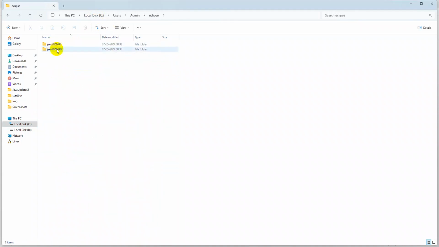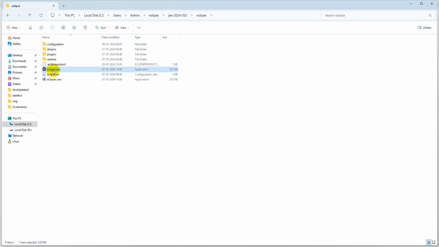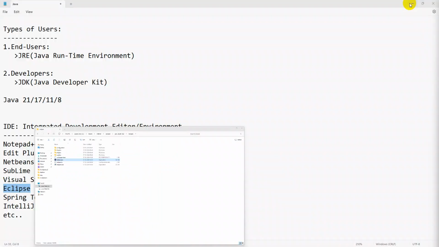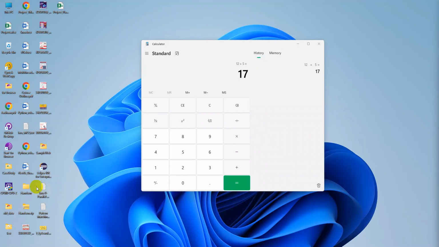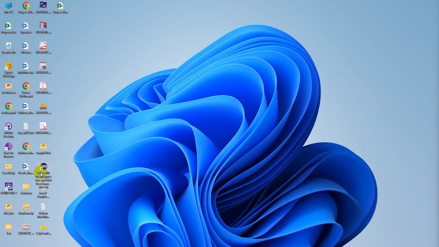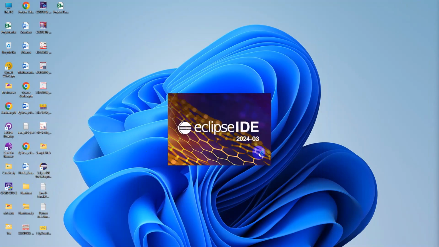Here I have two editions. Once you open this, there will be an exe link. After installing, we are going to get one desktop icon also, like this. To work with this, you can double click on this icon, then Eclipse software is automatically going to be loaded. It will ask you to select a folder as a workspace.